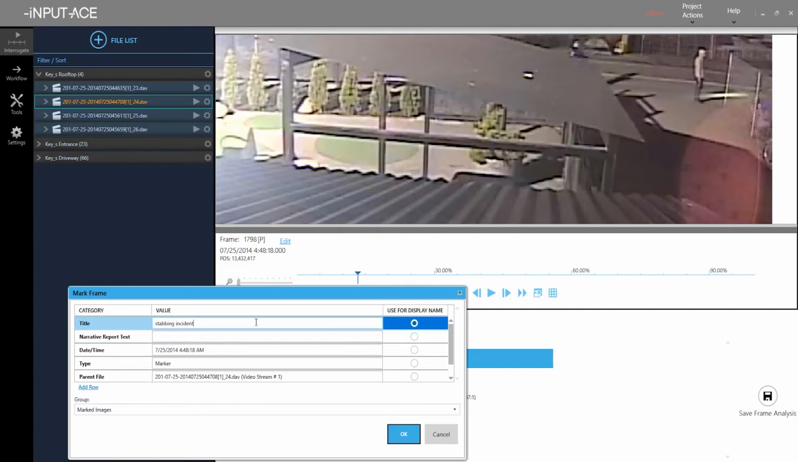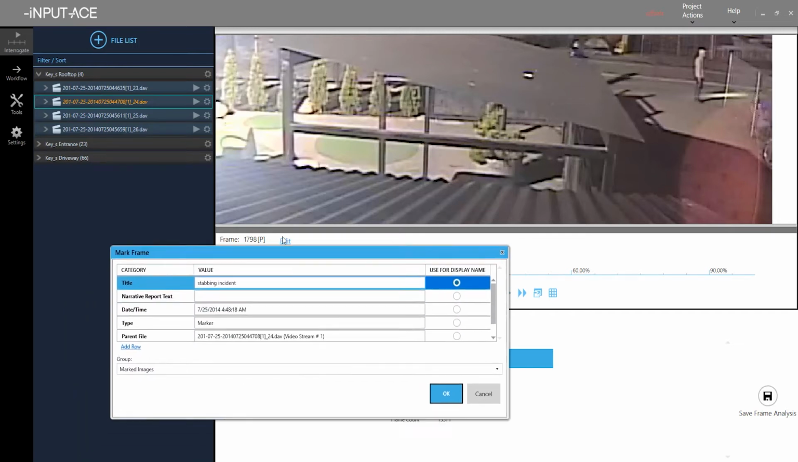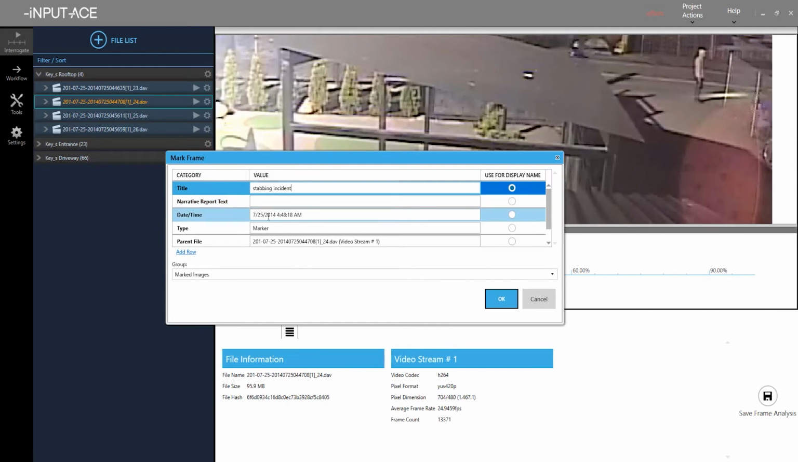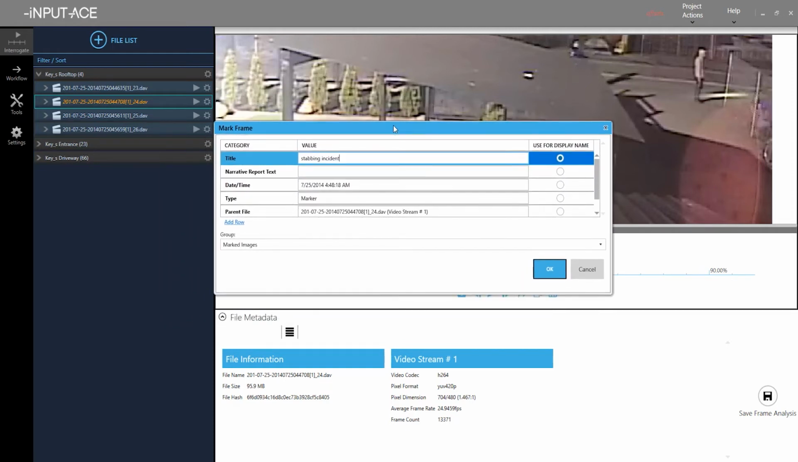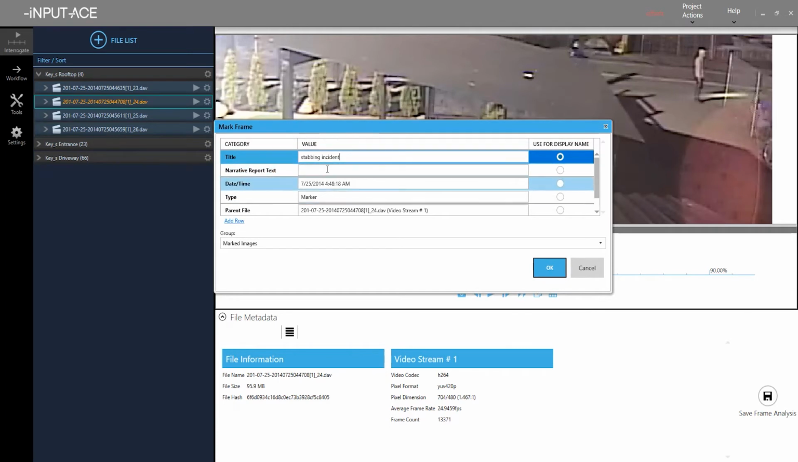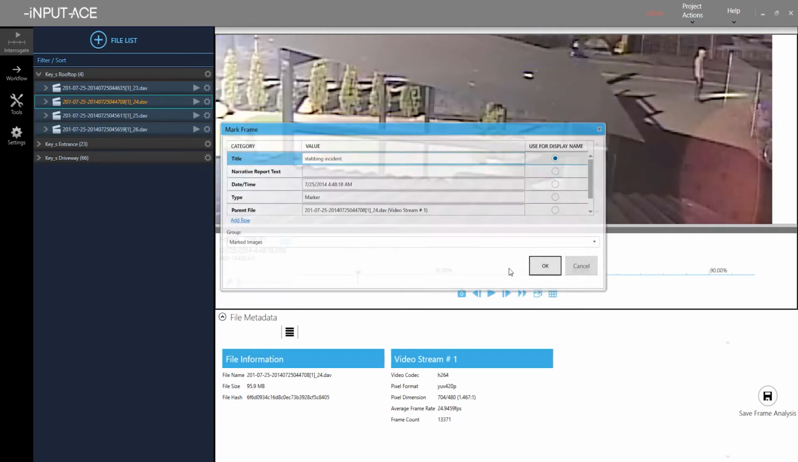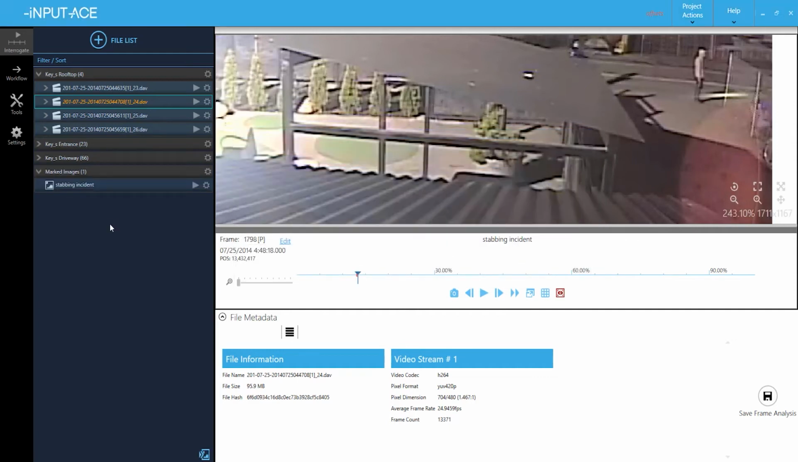And we see that our metadata that's in here for this marked frame has our date and time, and it's showing 7/25 at 4:48:18. Again, this camera was correct, with the real time and the DVR time being the same. So nothing to do here. We have our date and time, and our image is marked for the incident. So now we want to move on.